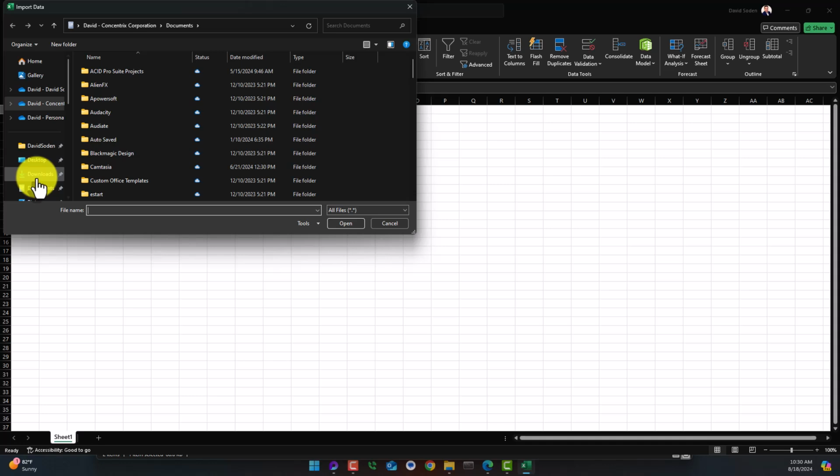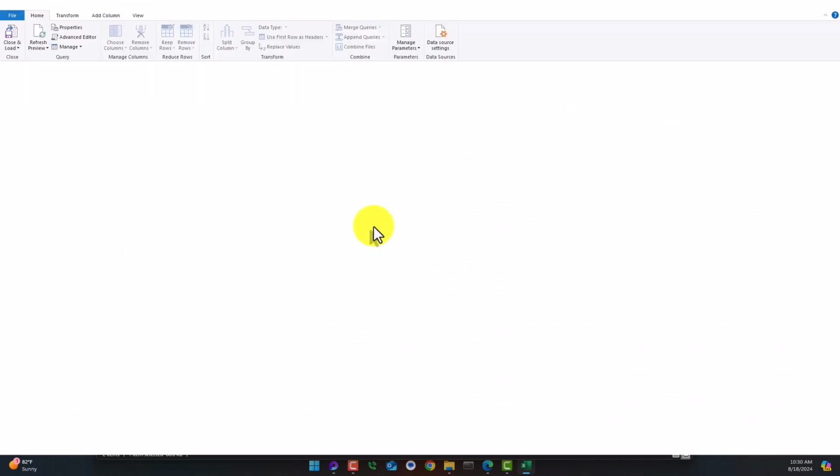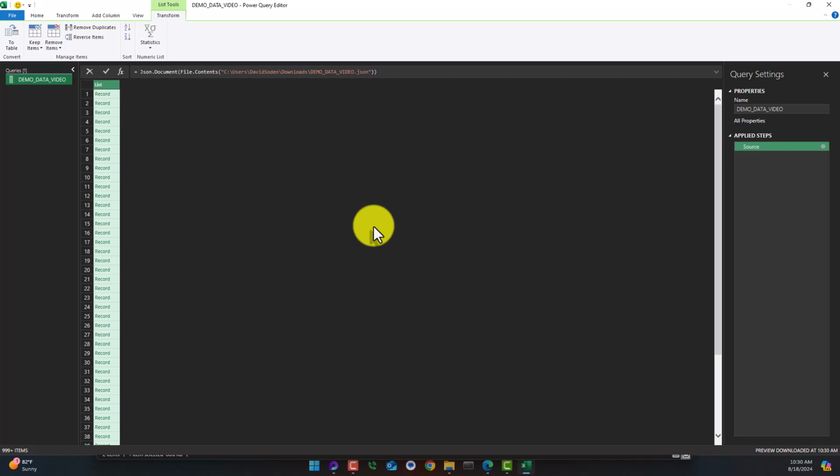Now we have to pick the file. We'll go to Downloads. I'll pick this file that I just showed you. And this is going to open up Power Query. Now, Power Query is not exactly the easiest thing to use if you've never seen it before, because it requires a little bit of esoteric knowledge within this particular tool.